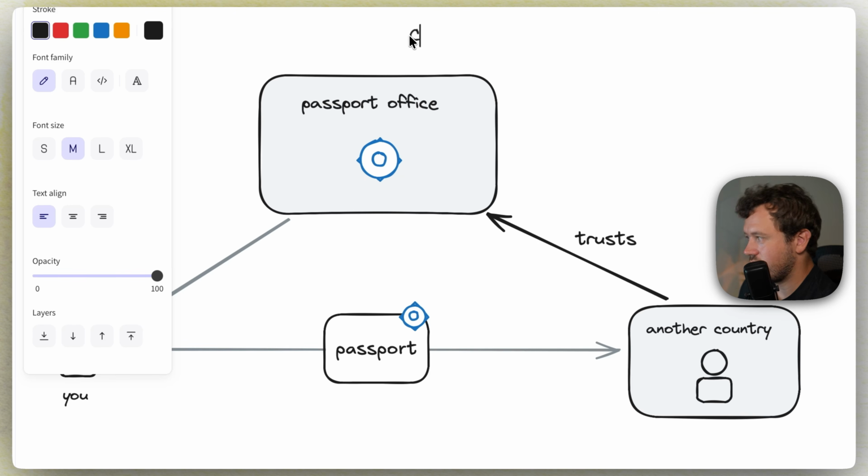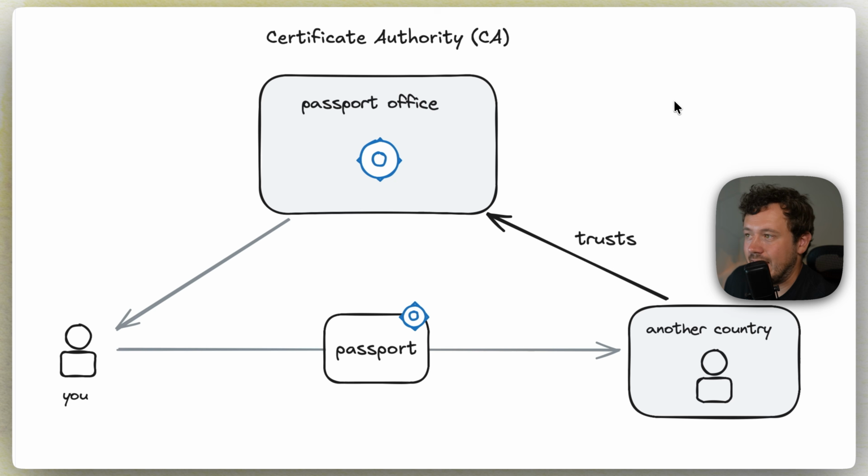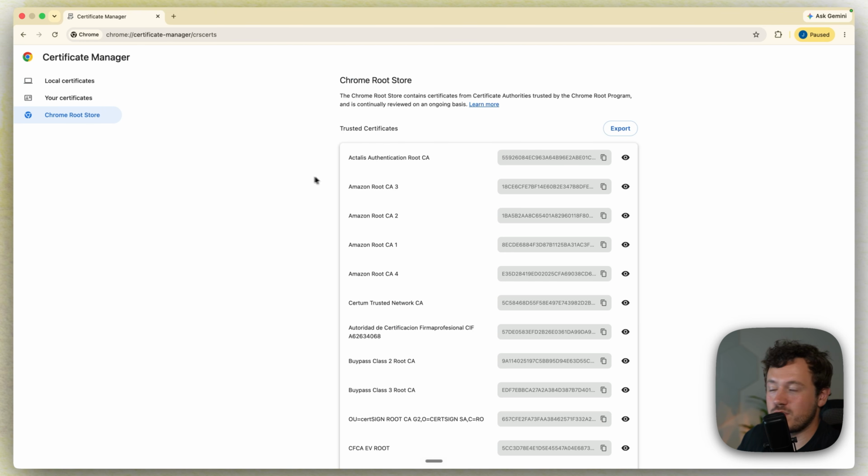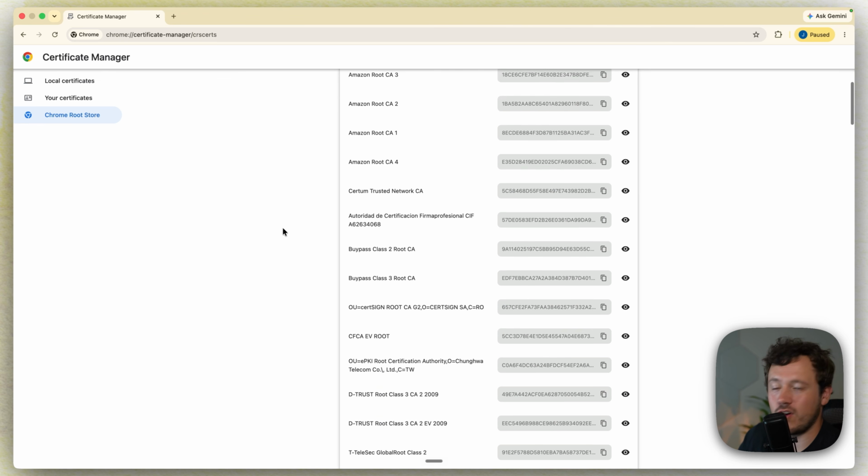Now this leaves us with a question. Who is an issuer that the browser trusts? So the issuer is called a certificate authority, or CA for short. Now a CA is a lot like a passport office. Your government runs one, and other countries accept your passport, not because they know you, but because they trust the office that issued the passport. And your browser and operating system ship with a list of CAs that they already trust, around 150 of them for the entire internet.